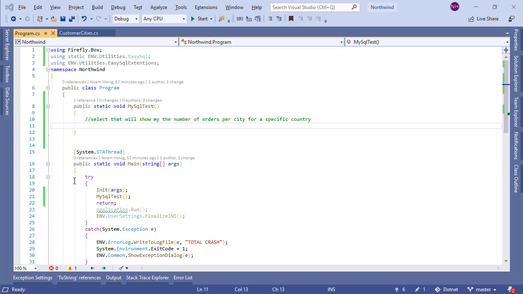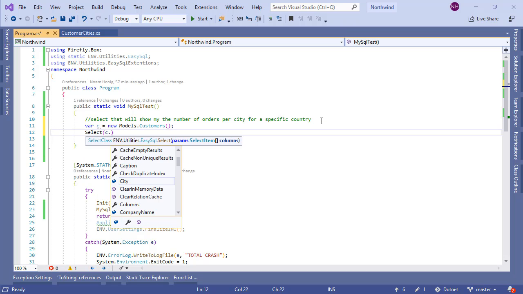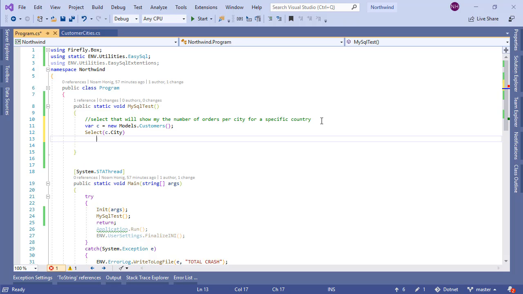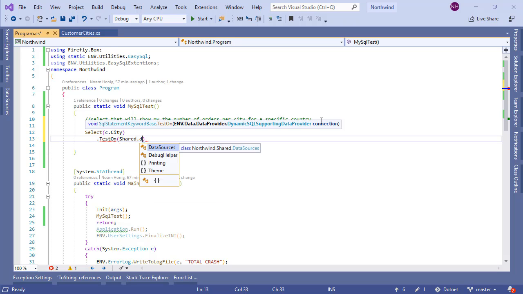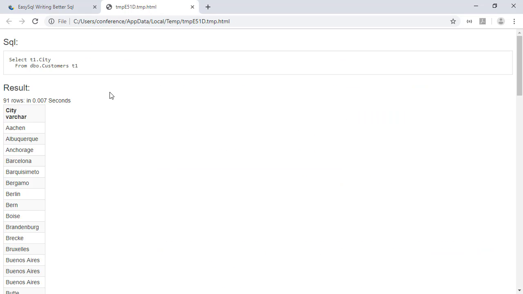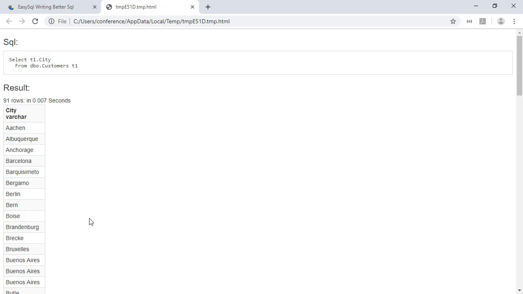And now let's start testing our SQL. So we're going to use the customers table, Models.Customers, and we would like to do select c.city. And you know what? When I write code, I usually like to test it first. So I want to be able to test my SQL without going to any external tool. To do that, we can just say TestOn, and give it the database we want to test it on: Shared.DataSources.Northwind. And when we do that and run our code, it will actually open in the browser the select statement that it generated and the result. So we can very easily get a WYSIWYG experience when we are writing, running, and seeing the results.